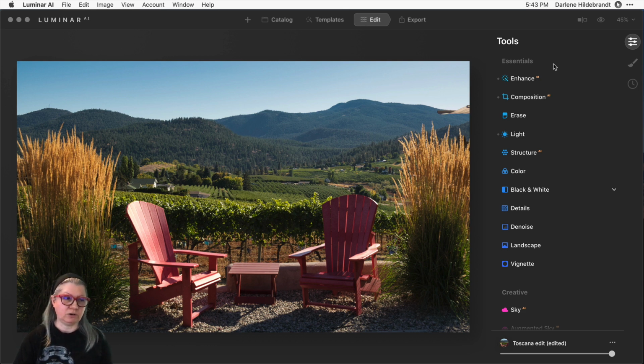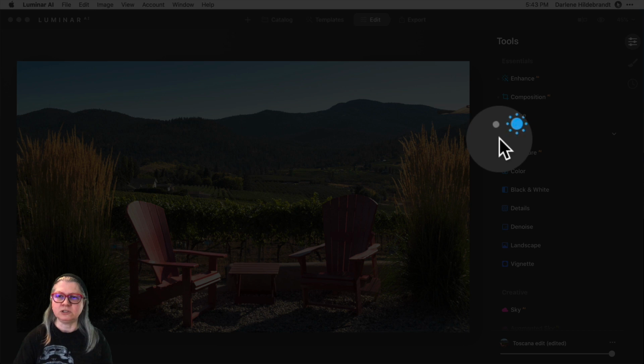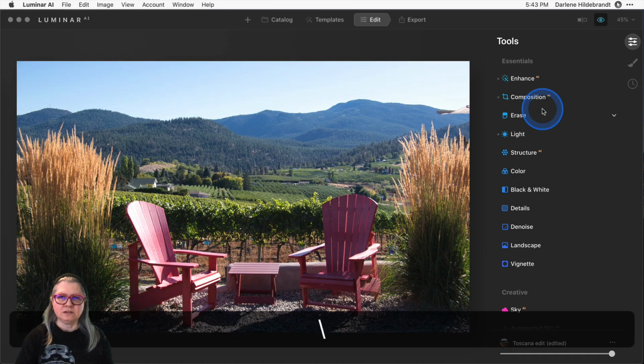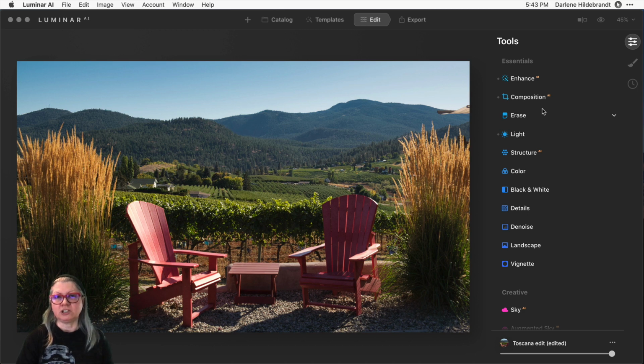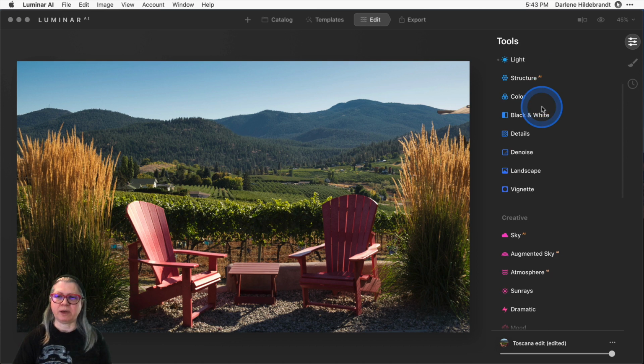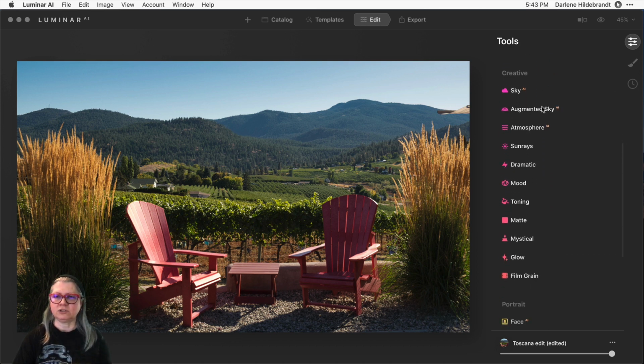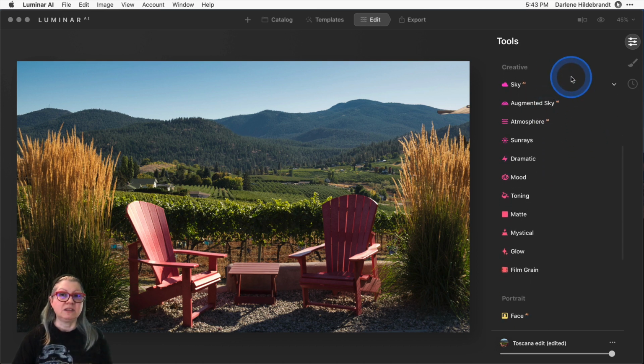The first thing you'll notice is that I've already done some basic edits in the Essential panel. You can tell by the dots next to the tools that have been applied. This is what the image looked like straight out of camera, so I've just darkened it and adjusted the white balance and tones a little bit. Now we're going to move down to the Creative panel. So just scroll down the toolbar a little bit. This is where the magic really starts to happen.